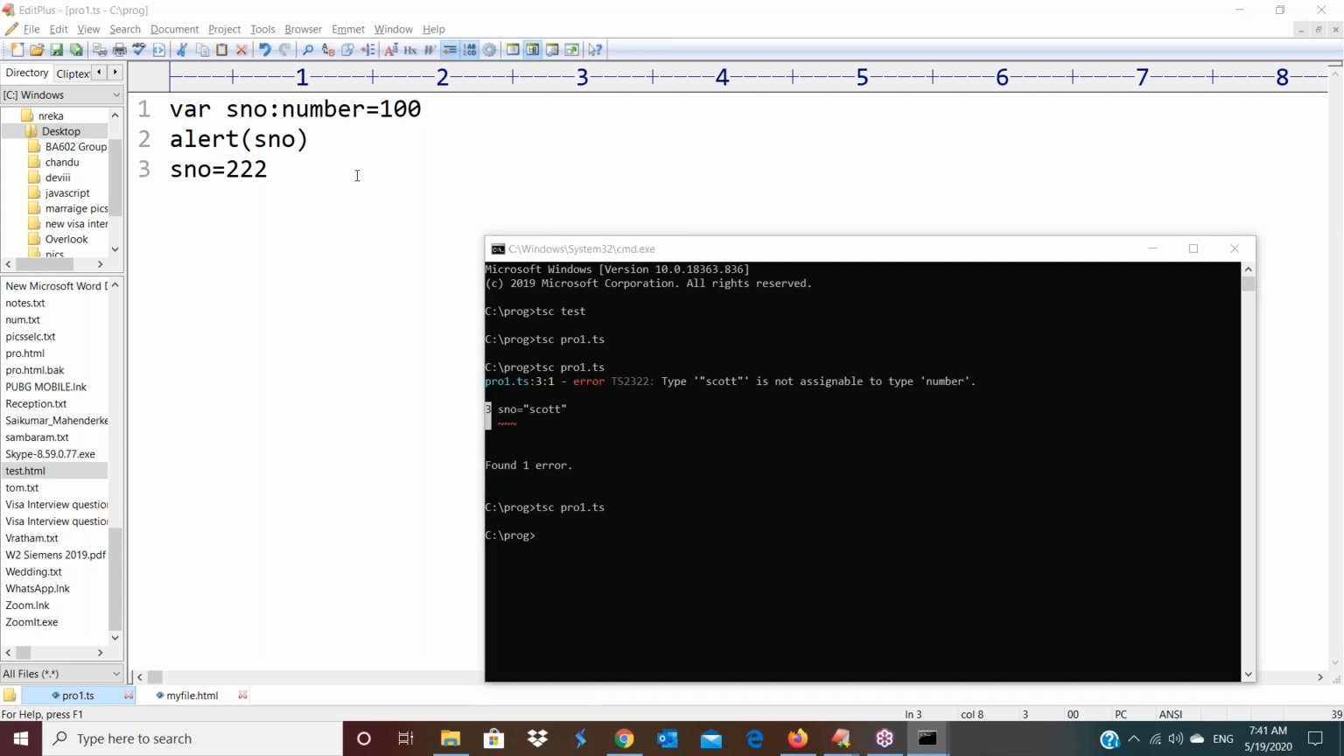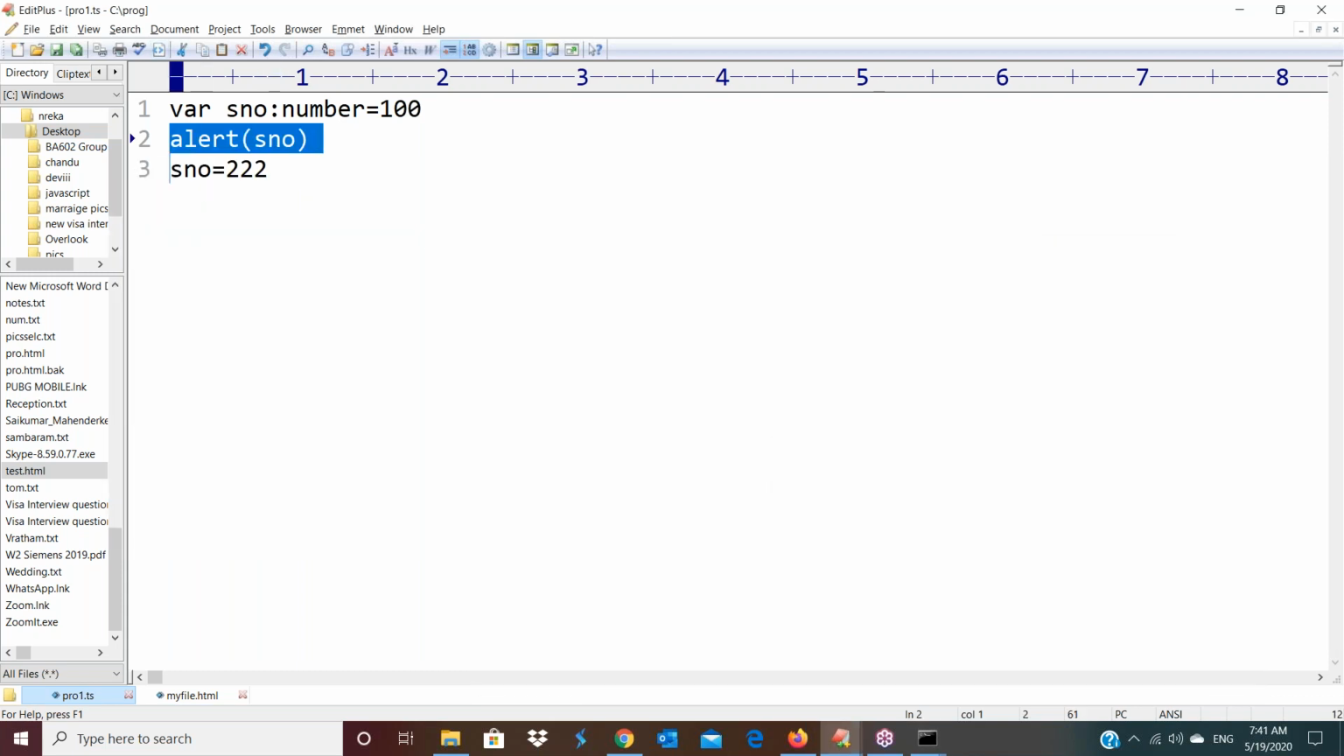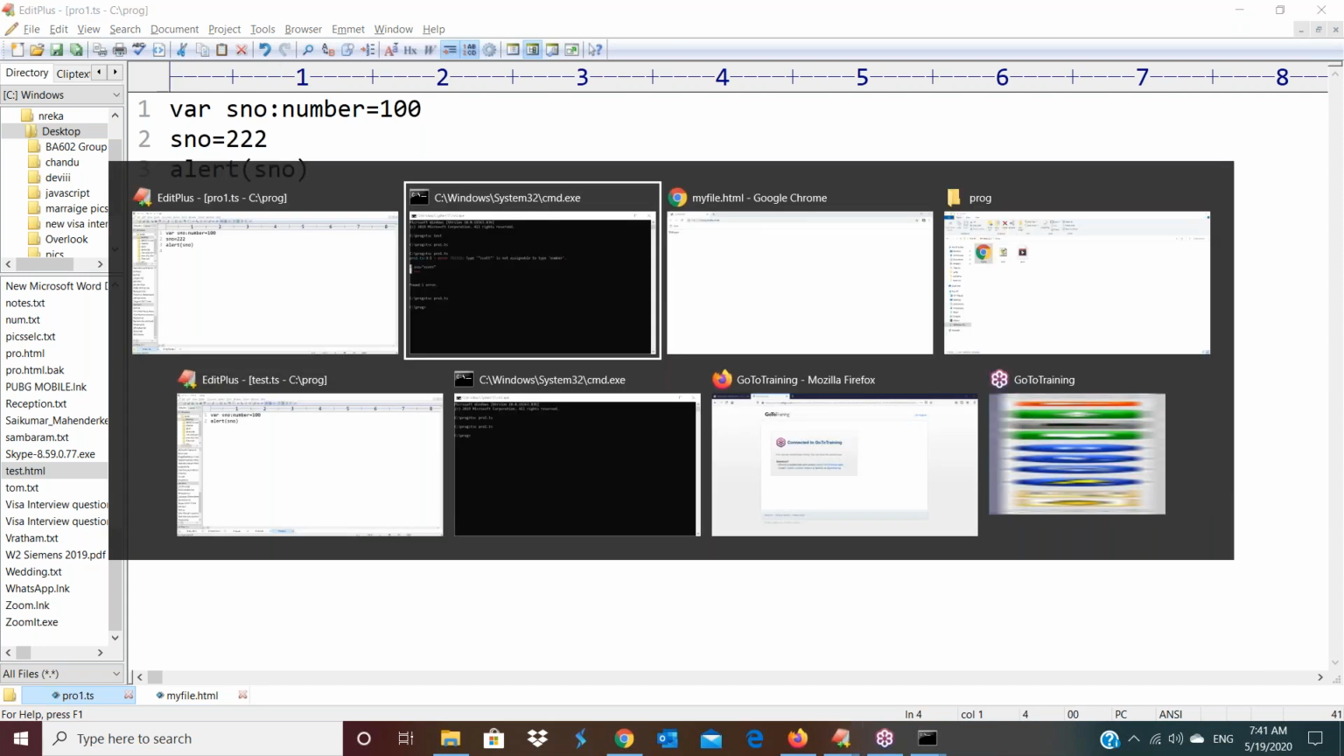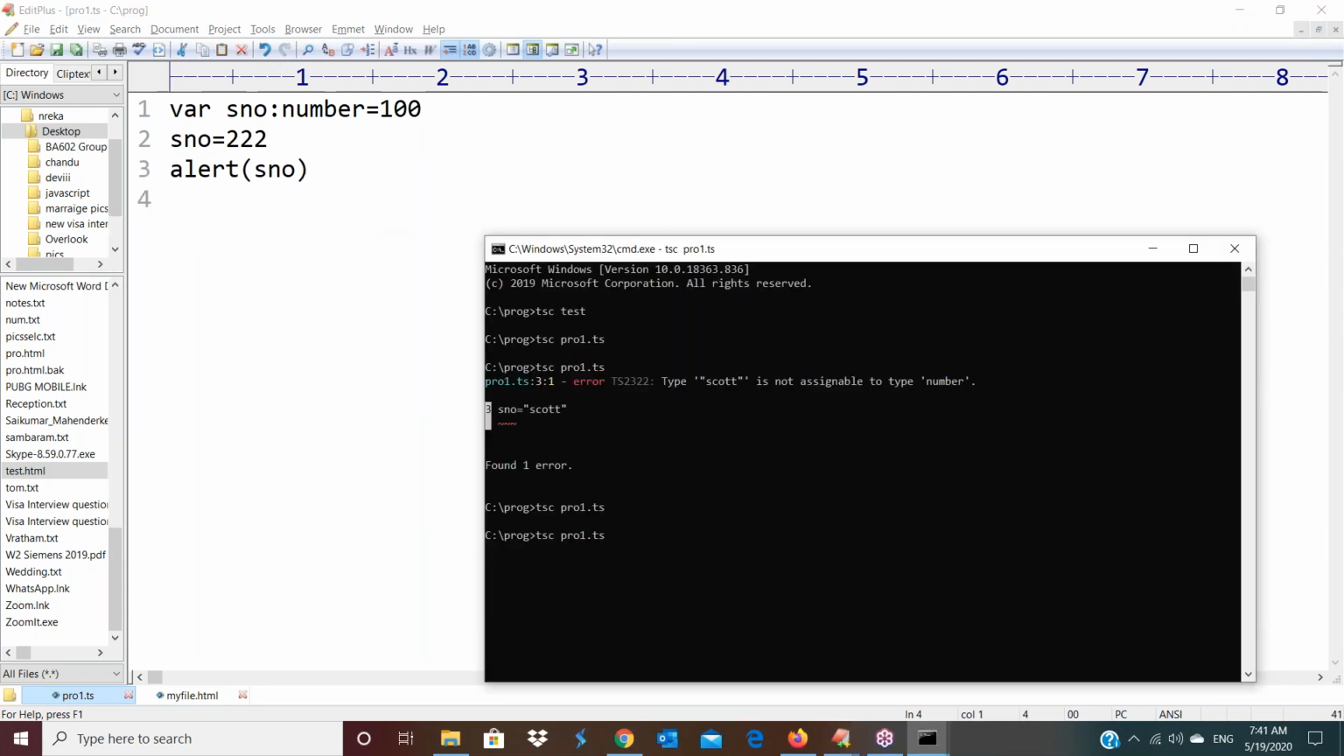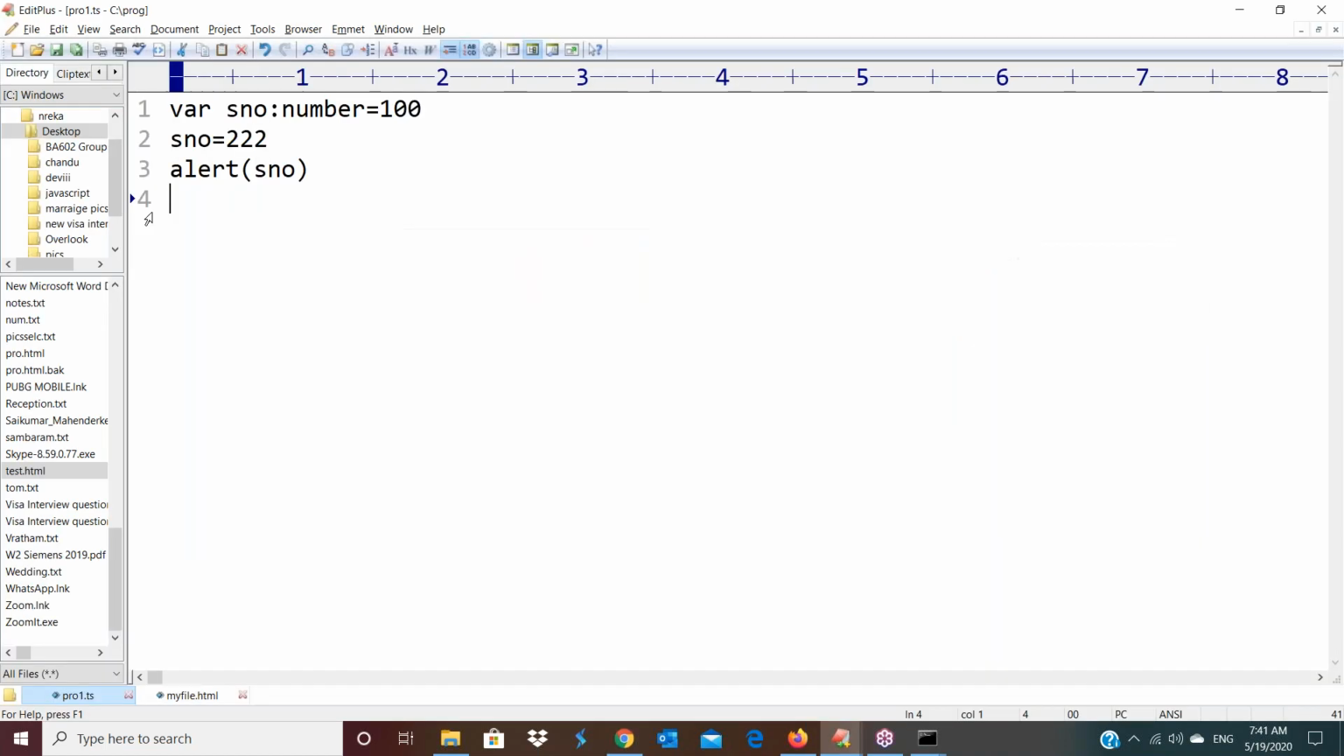And here, if I use an alert statement after this, then recompile again, go to the browser myfile.html and refresh this. The output we are getting is the welcome message you are displaying. Yeah, this is the way to declare a variable in TypeScript.